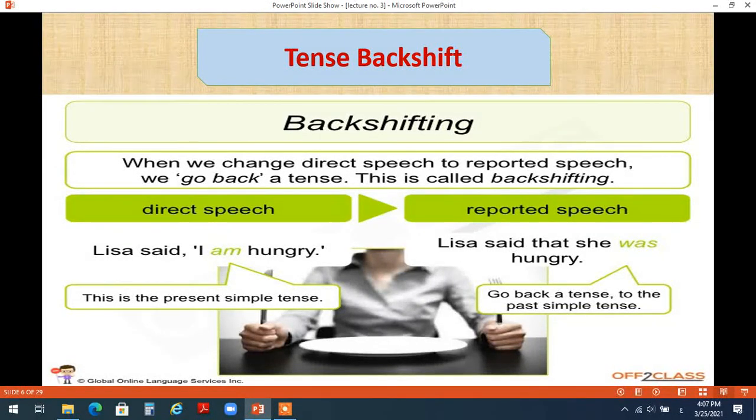When you have present simple tense, it will turn into past simple tense. We go back a tense. نرجع خطوة واحدة إلى الوراء. This is called tense backshift.